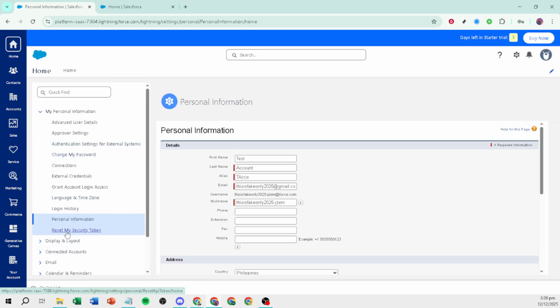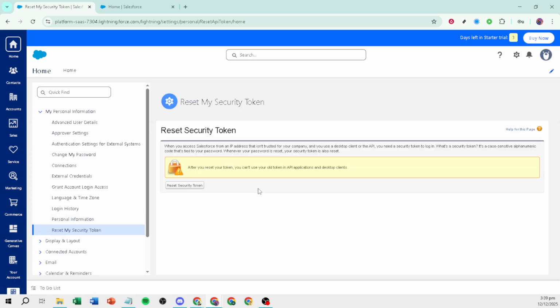Salesforce will immediately email you a fresh, case-sensitive, alphanumeric token. Keep in mind, generating a new token will invalidate any old tokens, so any integrations using the old one will need the update. Now, head to your email inbox and watch for a message from Salesforce with your new token.